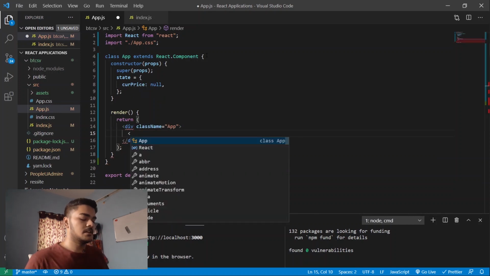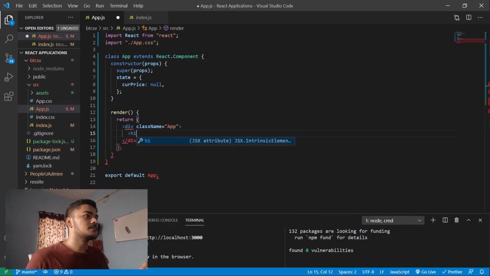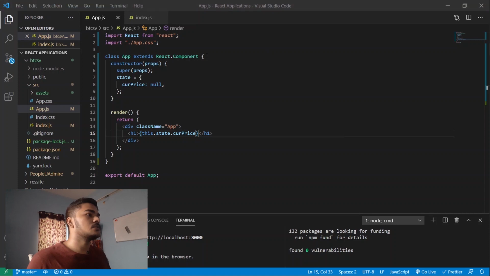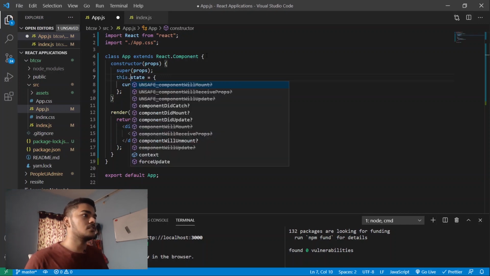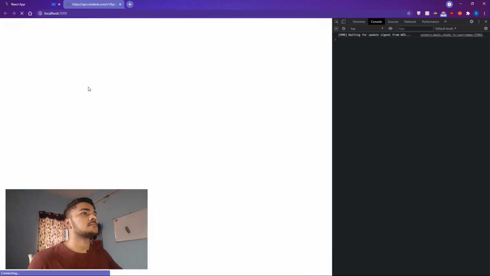And now here I will show the current price by using an h1 tag, so that it is visible clearly. So within our JSX wrapper, I will just call this.state.currentPrice, right? So we do this now. State is not defined. Why is state not defined? Okay, you have to do this.state. Okay, fine, now it's fine.